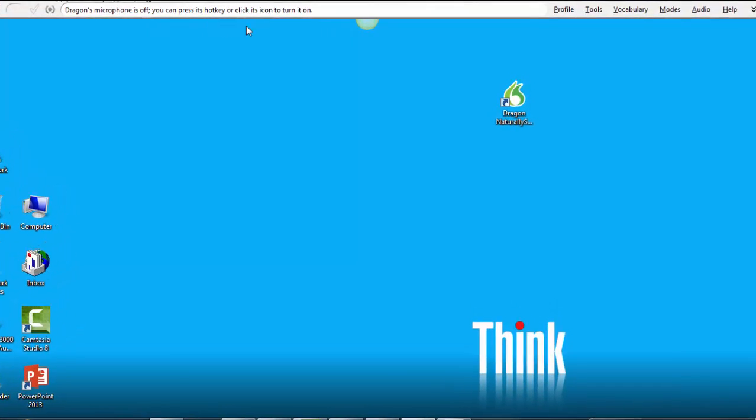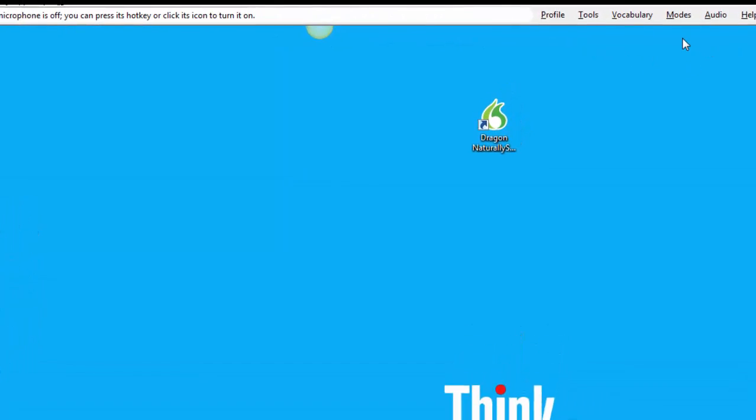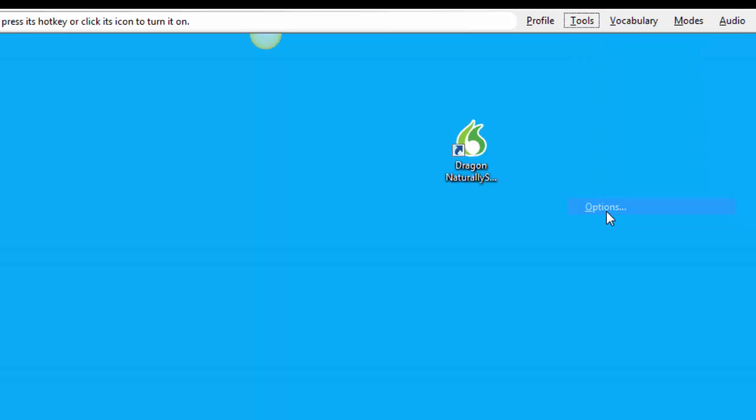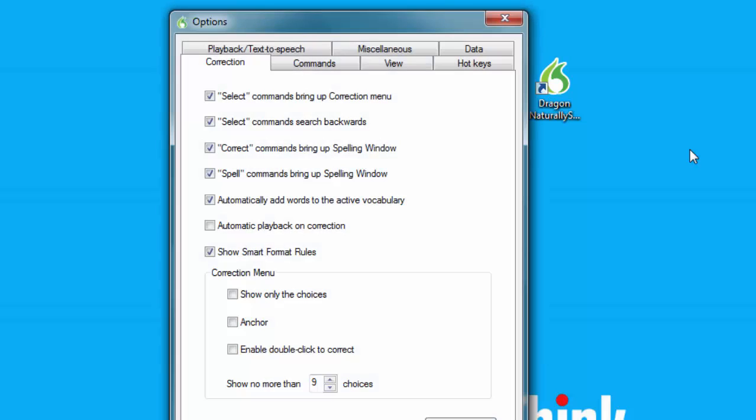When you open the Dragon software, you'll notice a toolbar across the top of your screen called the Dragon bar. From that toolbar, click Tools and then Options to open a menu with several tabs. The first tab we'll look at is the Correction tab.